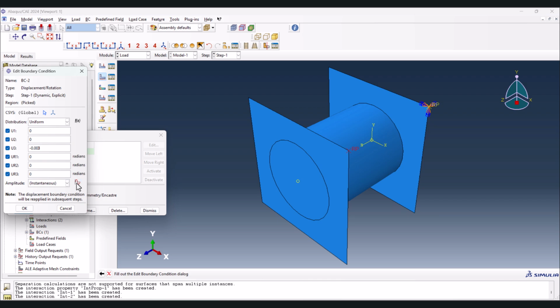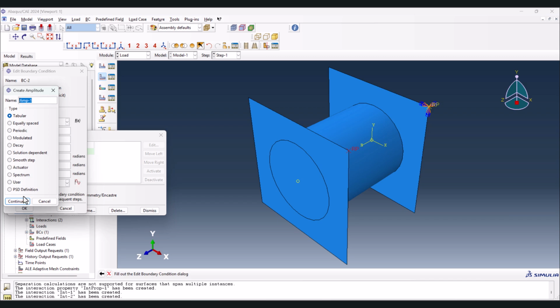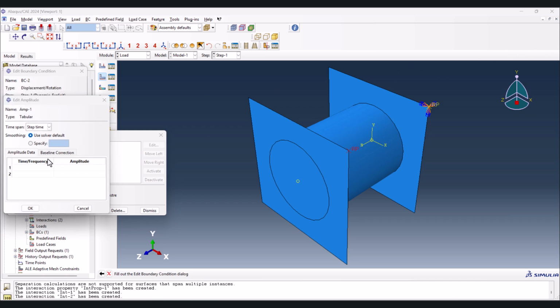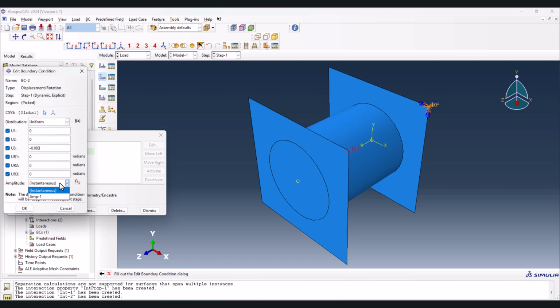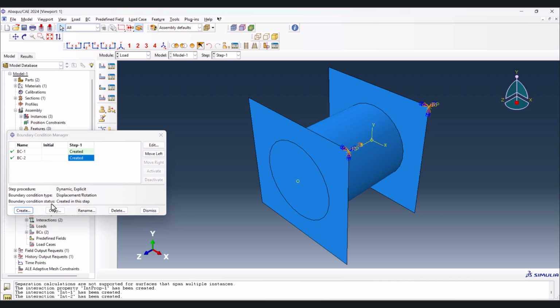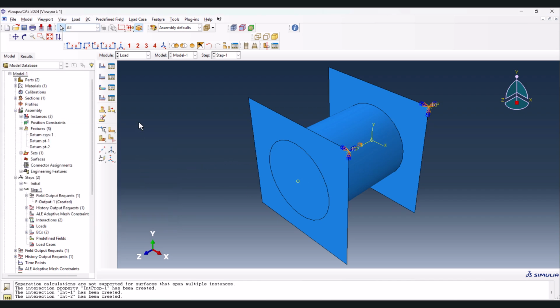We need to create an amplitude because it is dynamic explicit. So if I don't create an amplitude, I would face an error, and as you see here, it says in an explicit analysis you need to create an amplitude, so it's a must. Click on this one, tabular, continue, and here we create a very simple amplitude, 0, 0, and 1, 1. Okay, and that's it for this one. Then we need to click on OK, but make sure to select it from here. So amplitude is selected, and that's it for load.